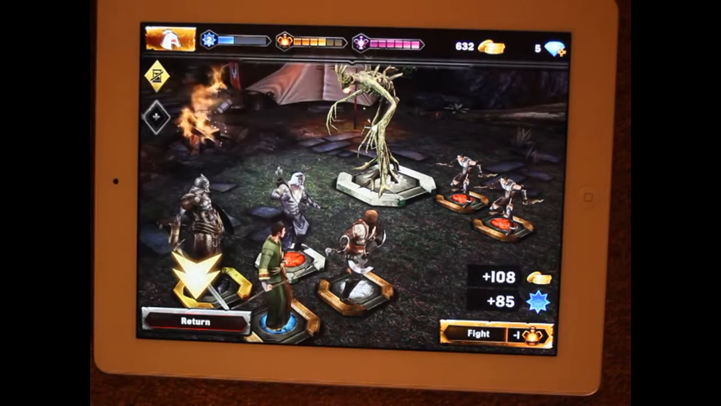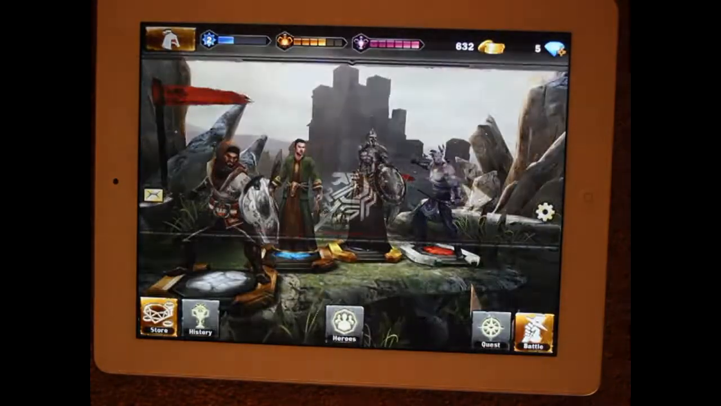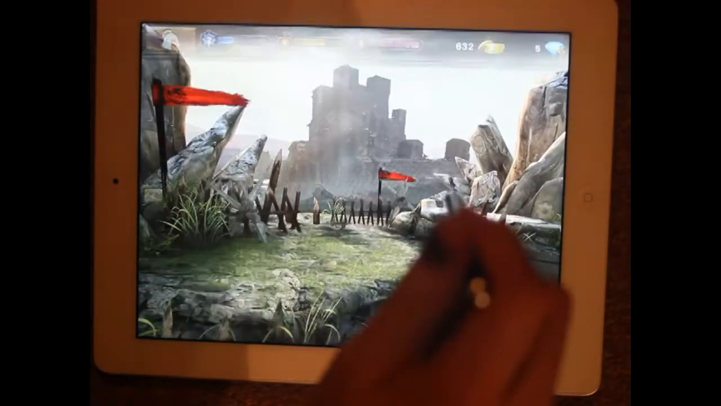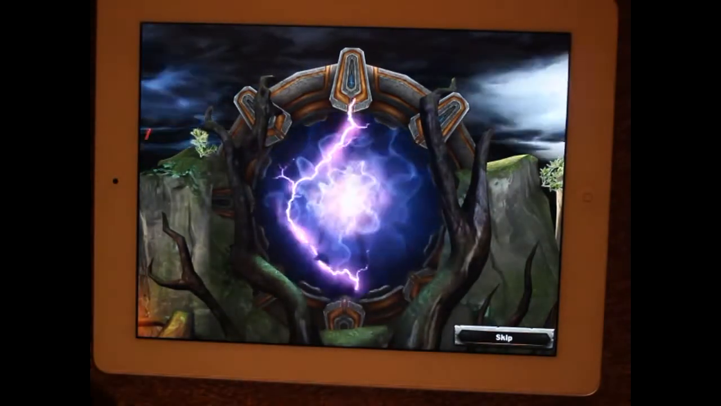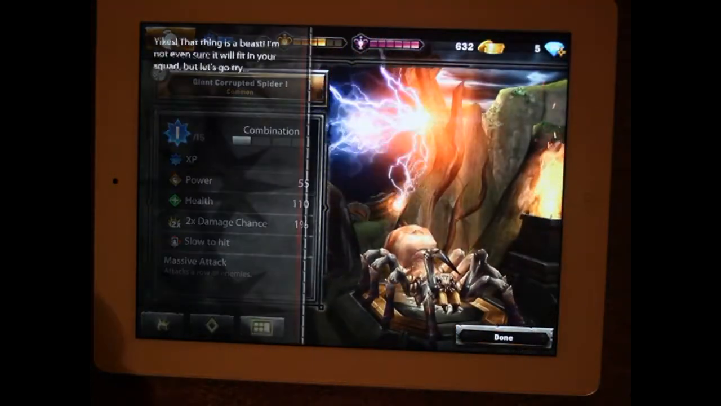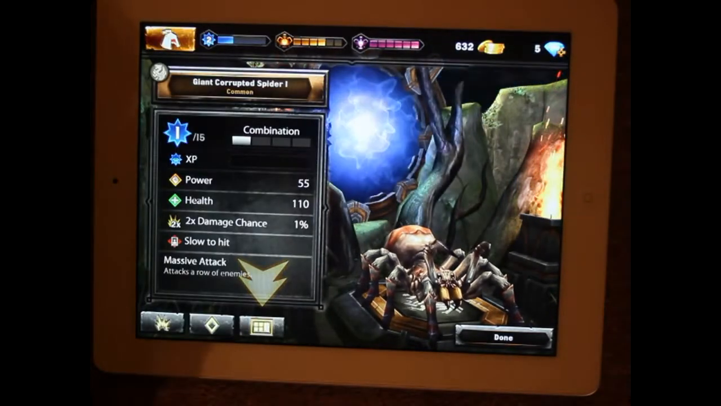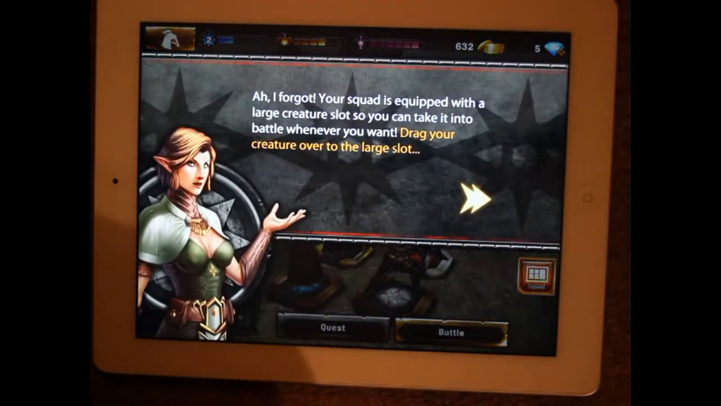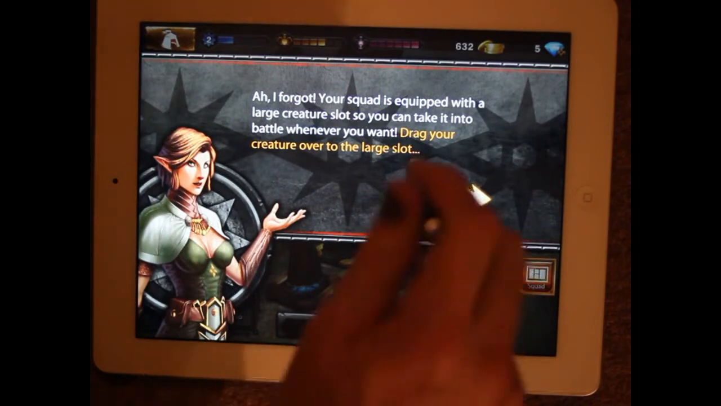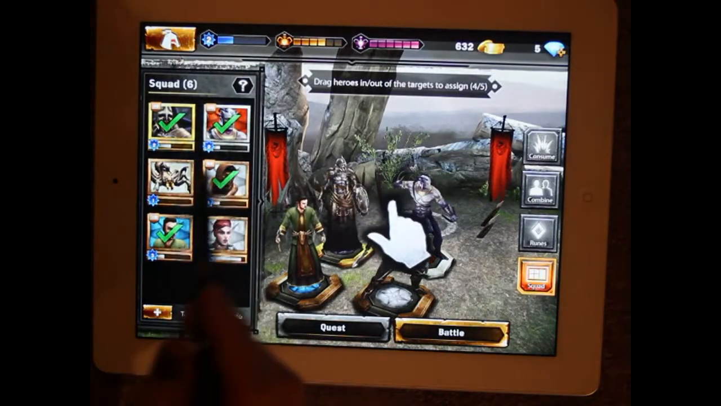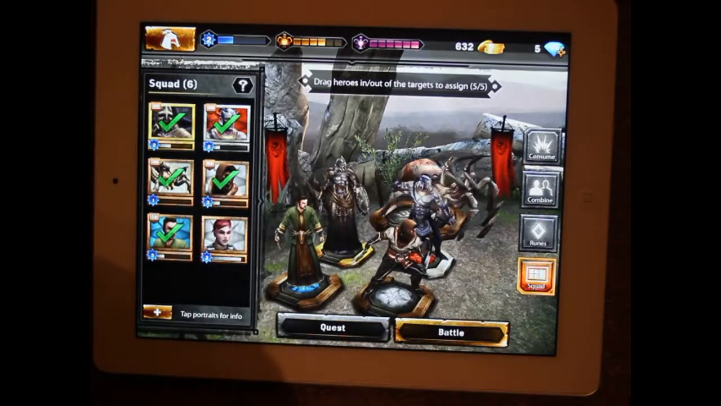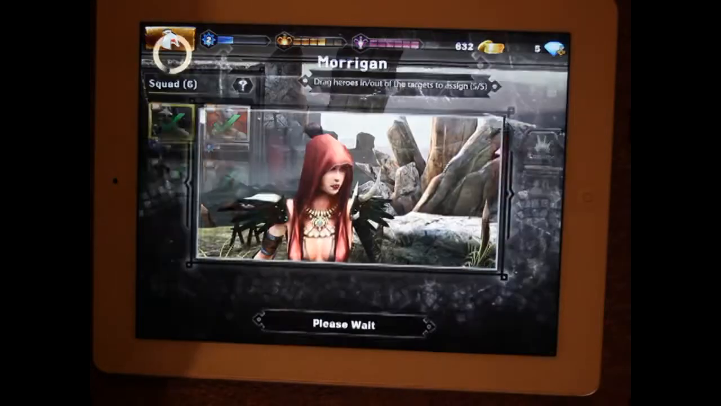Back out of this fight. Okay. Giant corrupted spider. Large creature slot. That's lucky, isn't it? Nice. Okay.